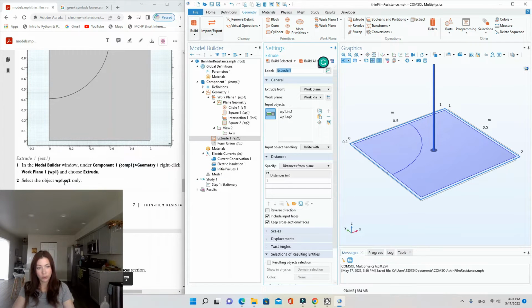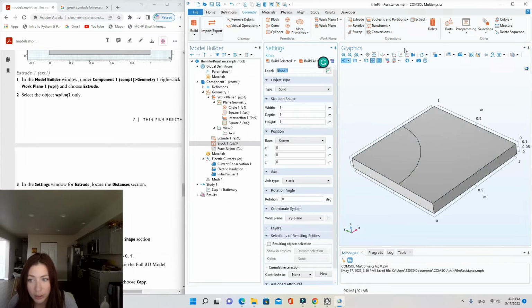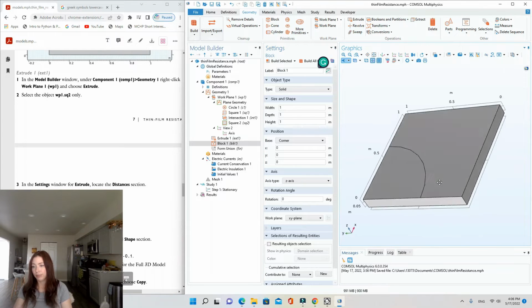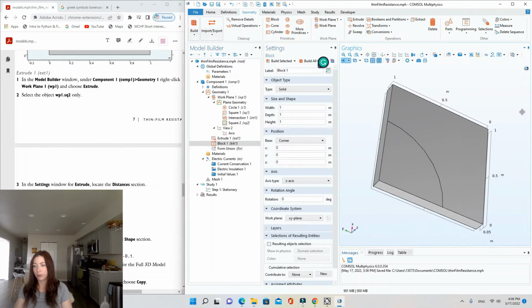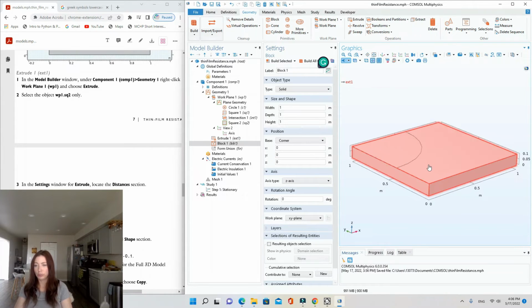Okay, so extrude, choose the object WP1SQ2 and then choose block. Okay, so I didn't actually have to hit build selected because when you choose the next thing, it automatically does that action. So now you can see the extrusion of our plane geometry down into the z-axis.